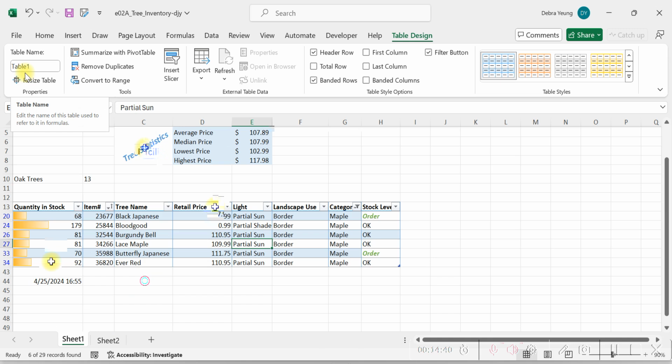Now, anywhere in here, you can give it a name, so we could call it Rose Hastina. You can call it table. Rosedale. Next step is going to be table design and total row.